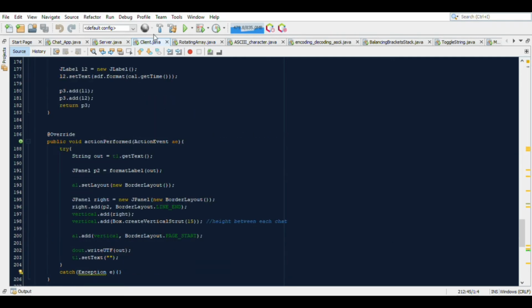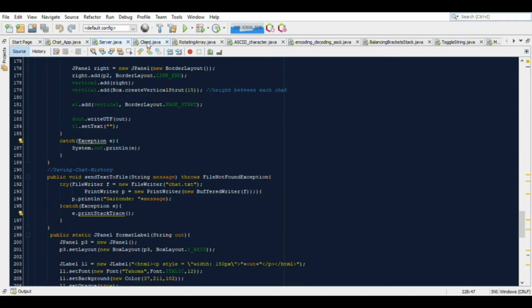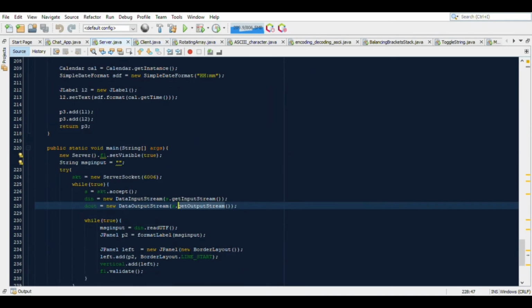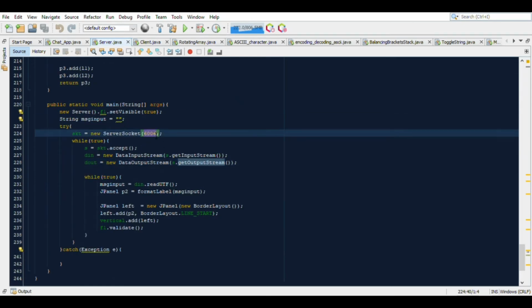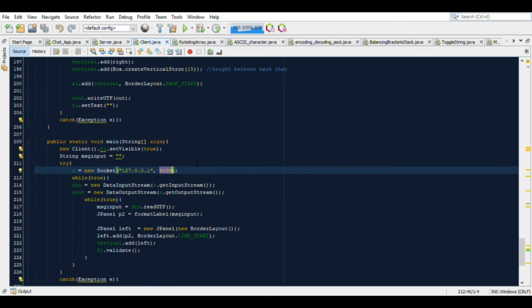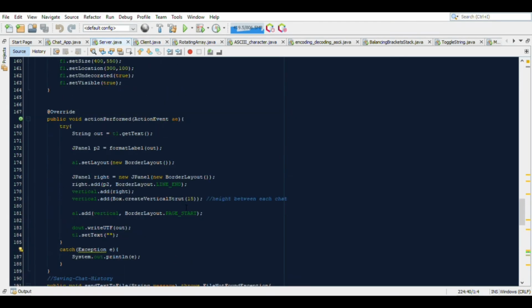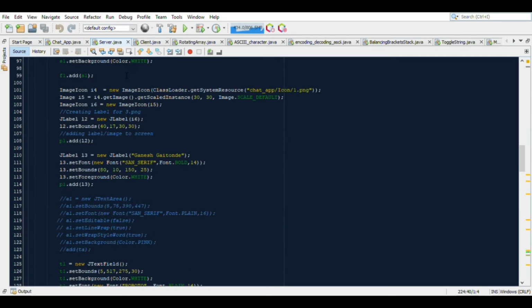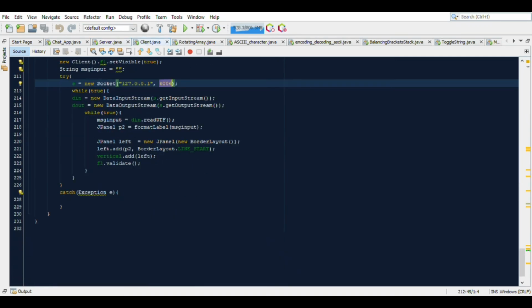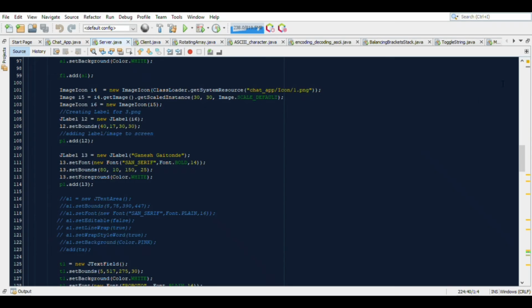Whenever the client sends a request to the server for connection to a specific port, I have given 6006 as the port number. As soon as the server accepts the connection, the client will be connected to the server, and then we can send or exchange messages between the two programs. So that's all about this code.